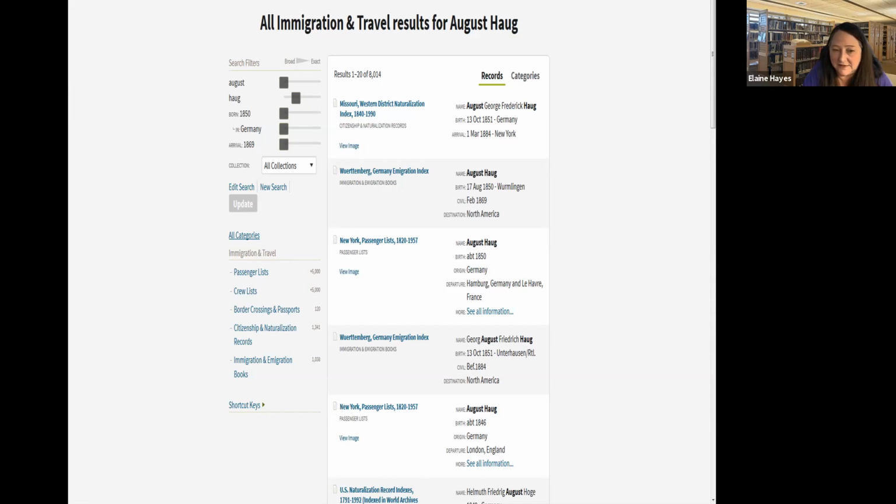this happened in February 1869, which is just the right time. So I'm going to want to look at that. Then we have a New York passenger list, also has him born in 1850, which sounds right. The next one is that George August Friedrich Haug, which is not the right person. And the New York passenger list down below that has him born in 1846, which is probably not him because that's the wrong time period. But there are at least two things there that we should look at. That Wurttemberg Germany Immigration Index and the New York passenger list that looks right.